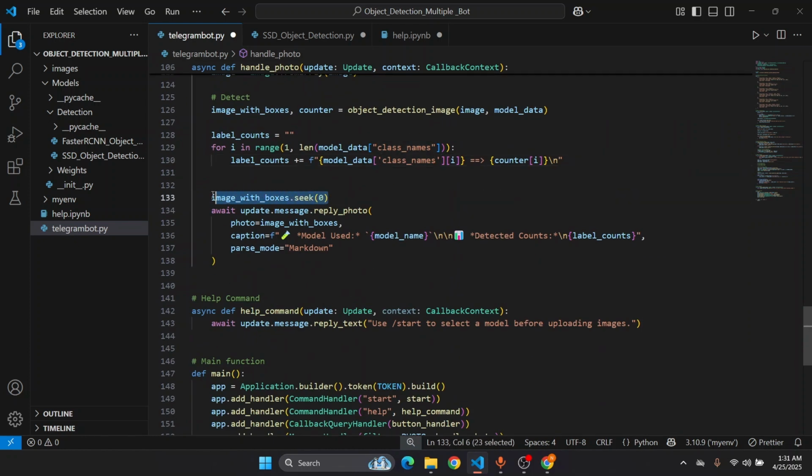Then we have to change the pointer. After changing the pointer, we will have to display the masses. To display the masses, we just display the photo, but this time we have to reply with the photo, so that's why we are using updated masses reply photo. And the caption is basically what you want to show below the image. We want to show the model used and the detected counts. Label count will be displayed as markdown this way. We have created our Telegram bot.